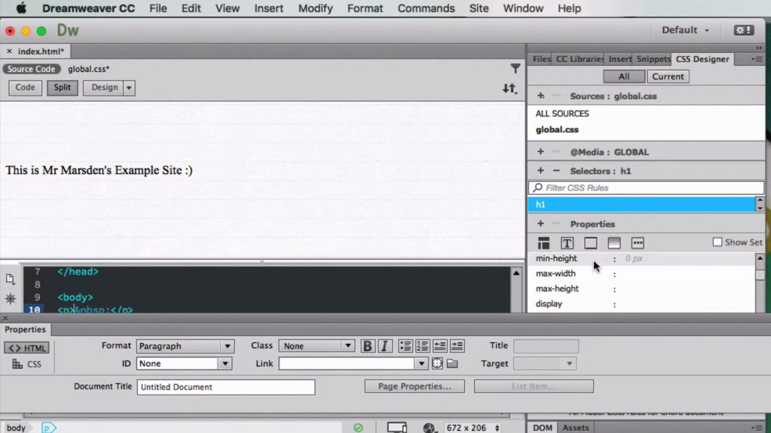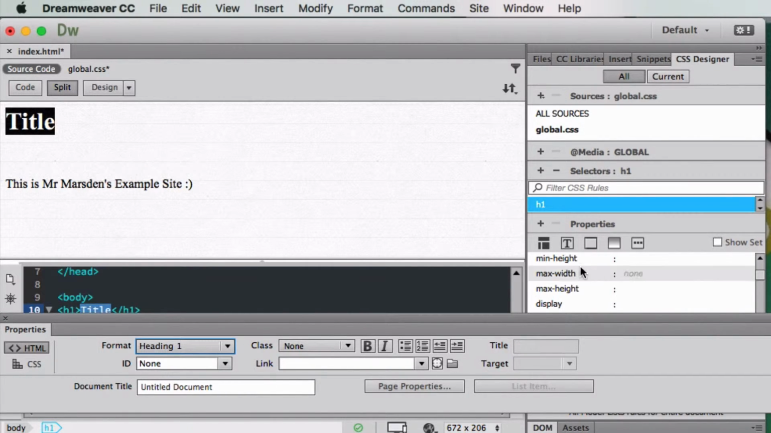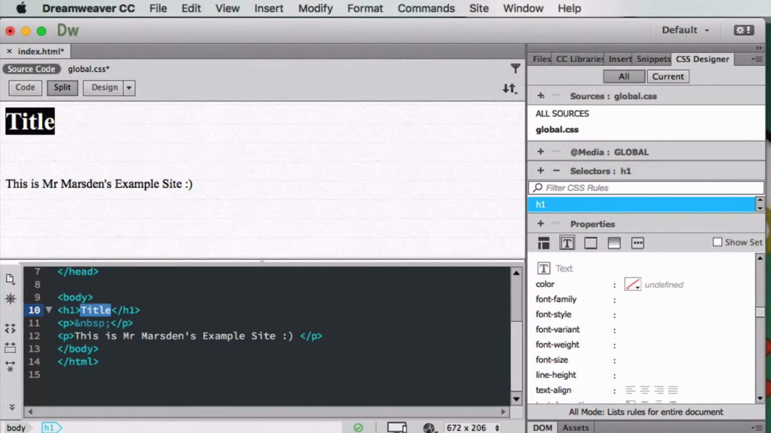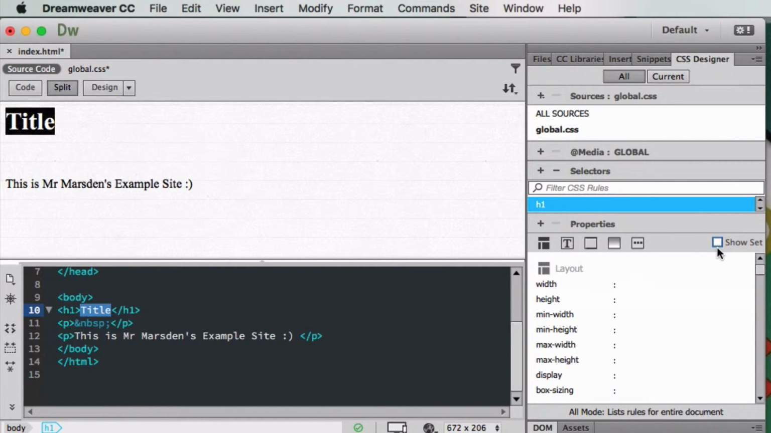Now at the moment there is no document using the header 1 tag, so we're going to take a title here and I'm going to highlight this and apply the heading 1 tag to this. Then I can select the T tool. I'll just move my properties panel out the way, and once I select T, remember that if you don't have show sets on, make sure that's turned off.